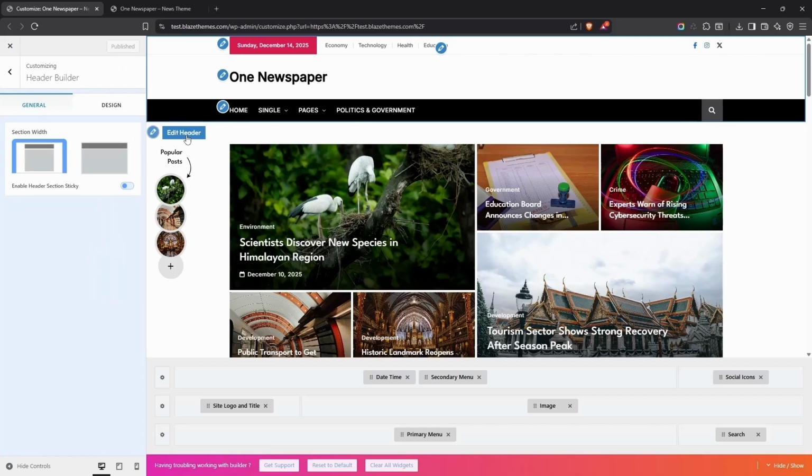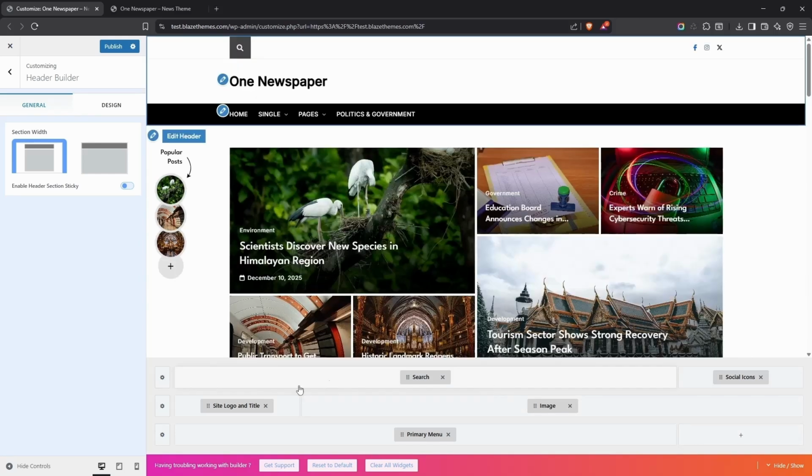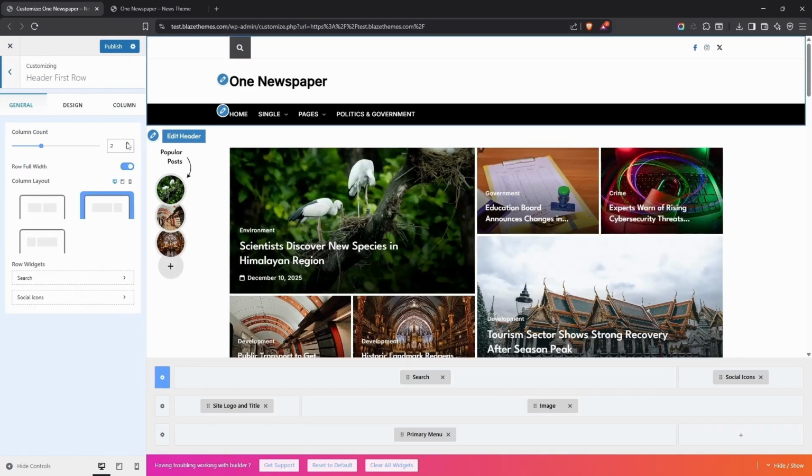One Newspaper includes a powerful header builder that allows you to add various widgets. The default header looks like this. Let's customize it so you can get familiar with the available features. Remove the date, time, and secondary menu widgets, and replace them with the search widget. Make this row a 3-column layout and place the social icons in the third column.